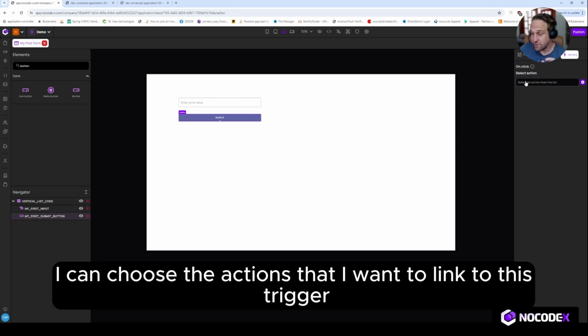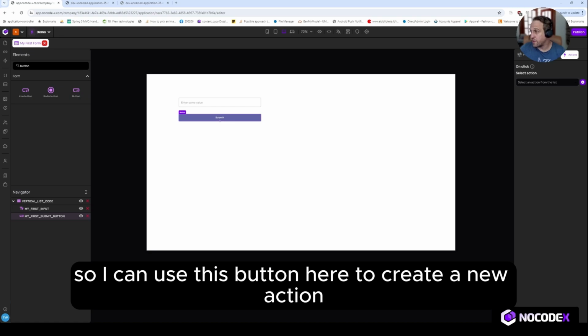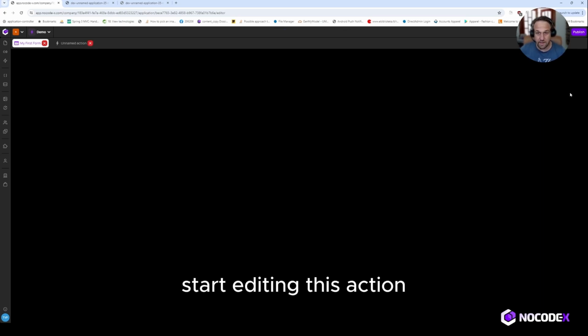I can choose the actions that I want to link to this trigger, but I have none in my application at the moment. So I can use this button here to create a new action. When I click this one, you will see a new action appears, and I can click the edit button to start editing this action.